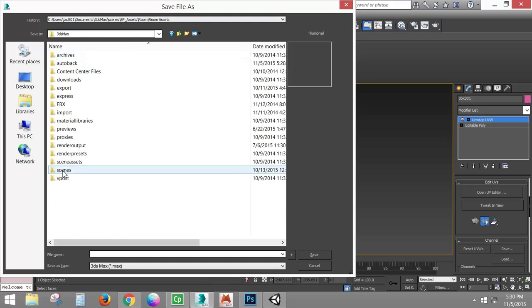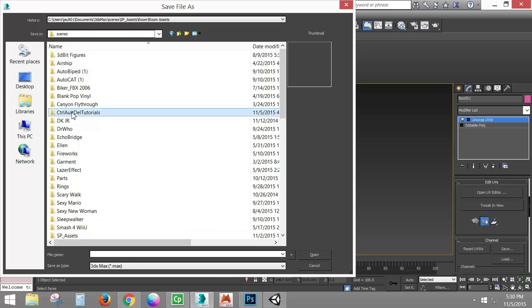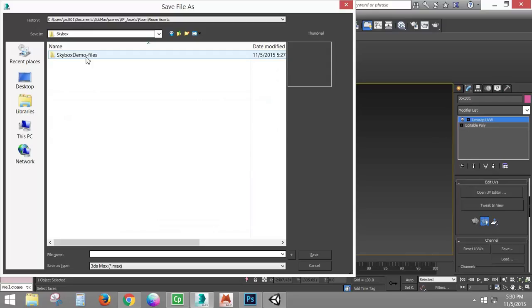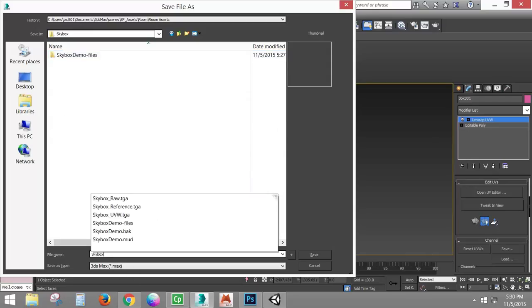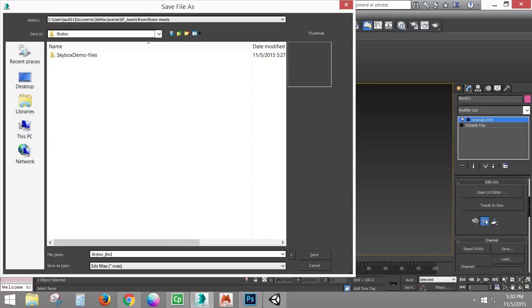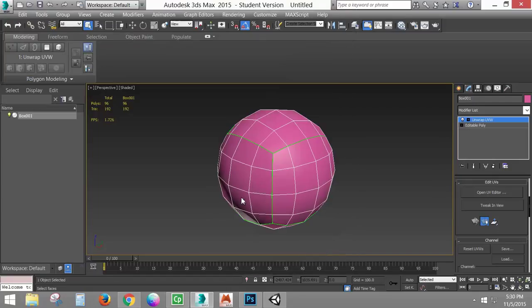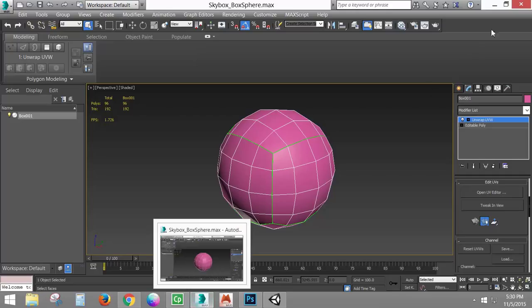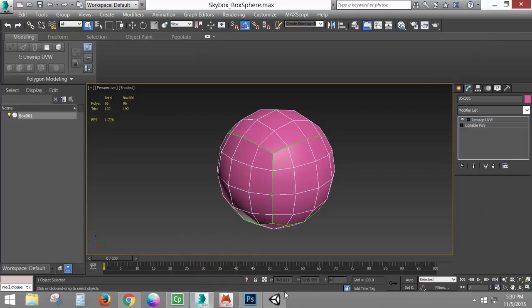Documents, 3ds Max, scenes, Skybox, and this will just be Skybox sphere, just so I have that. The nice part is that Mudbox file that I have, I can go in there and paint any map on it now and be able to use that. I don't have to go through this whole process every time, just for the initial time that I do it. So it is a bit of a long process there. So I can go ahead and close Max now, saving some more space here.